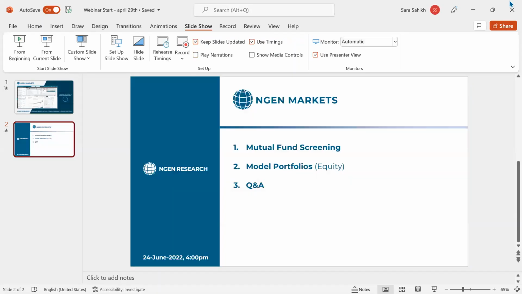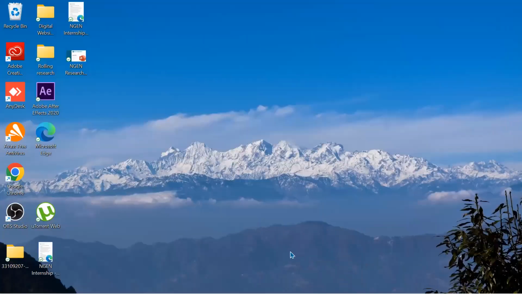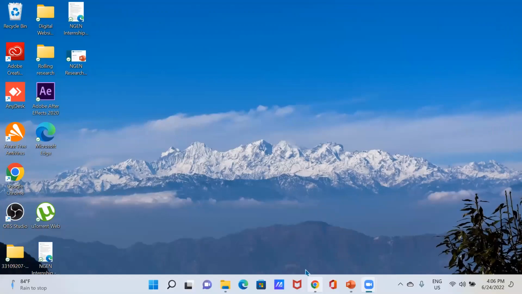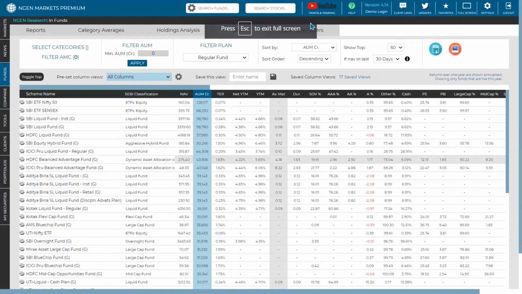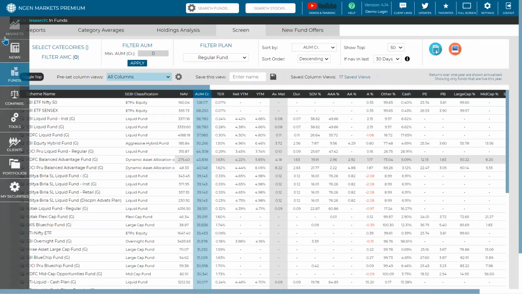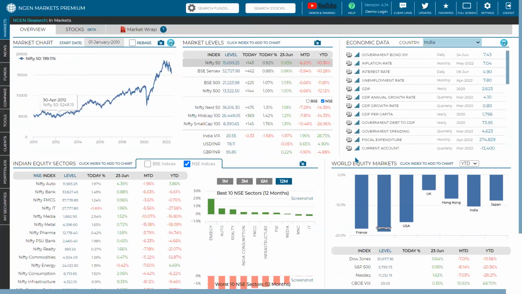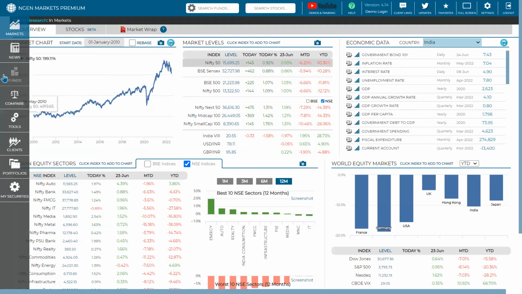Let me just share my other screen with the terminal. Just a second, everyone. I hope this is visible to everyone. If it is not, please let me know.